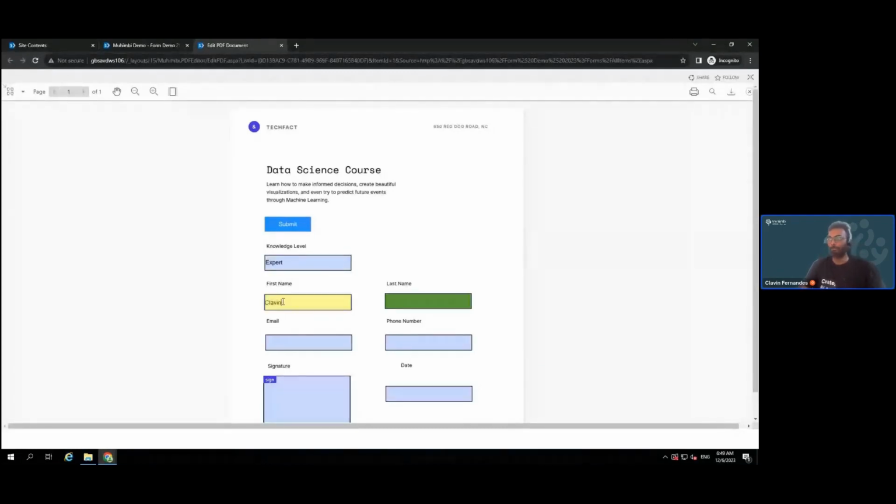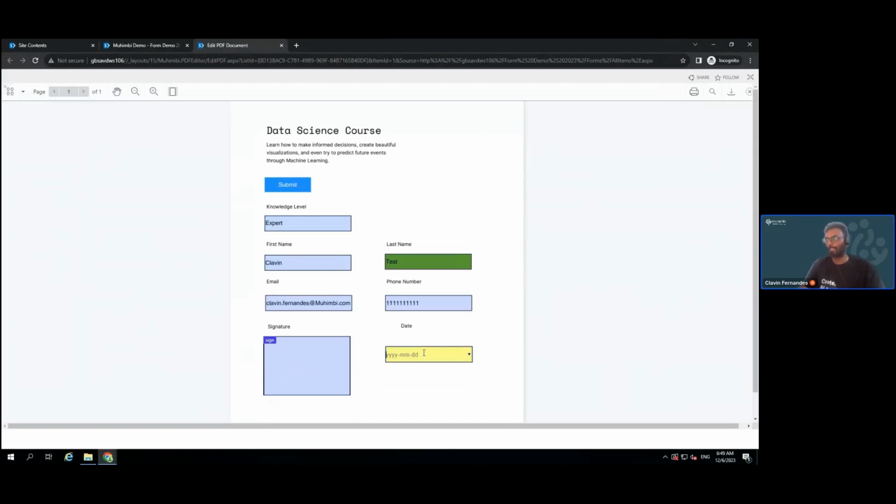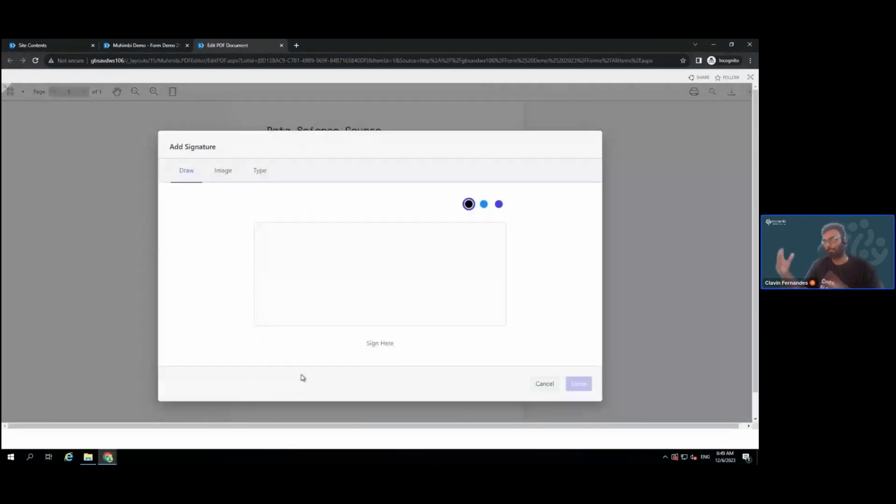I'll fill in the form and I'll thank the demo gods as well, because it's very easy for the demos to break. But today, demo gods are happy with me. So Clavin Fernandez at the rate mohembi.com. I'll put in my phone number, just some random numbers. I'll go ahead and add a date out here, right? And this field, I called it a complex field, but this is a very, very important field. You can add electronic signatures. With this field, right, you can draw a signature.